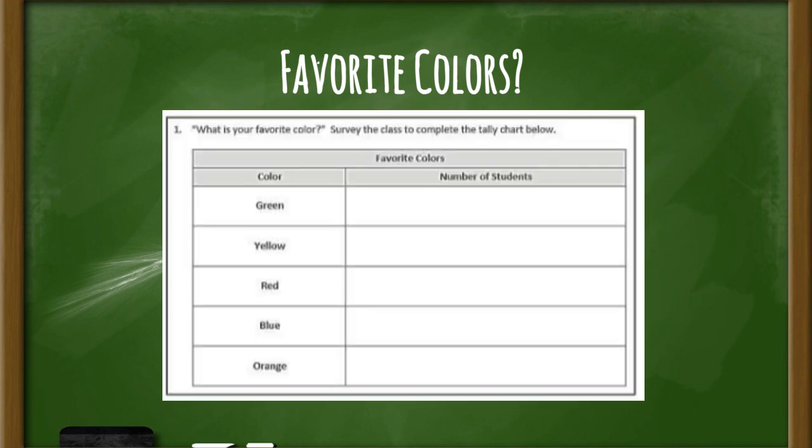Now that we collected the information on our class list, we're going to transfer that information onto our problem set. Your teacher will pass out your problem set and we will look at number 1 together. I will explain it to you now. Number 1 asks, what is your favorite color? Survey the class to complete the tally chart below.